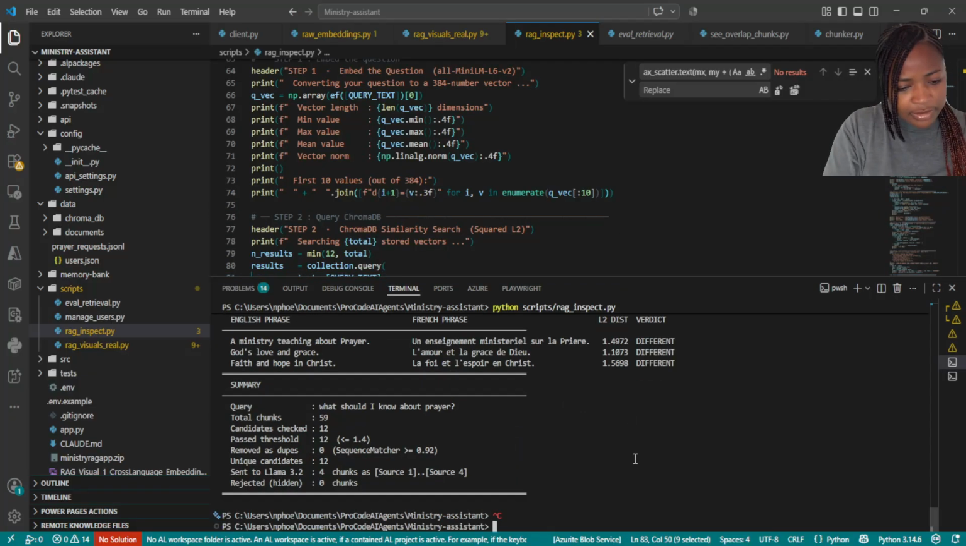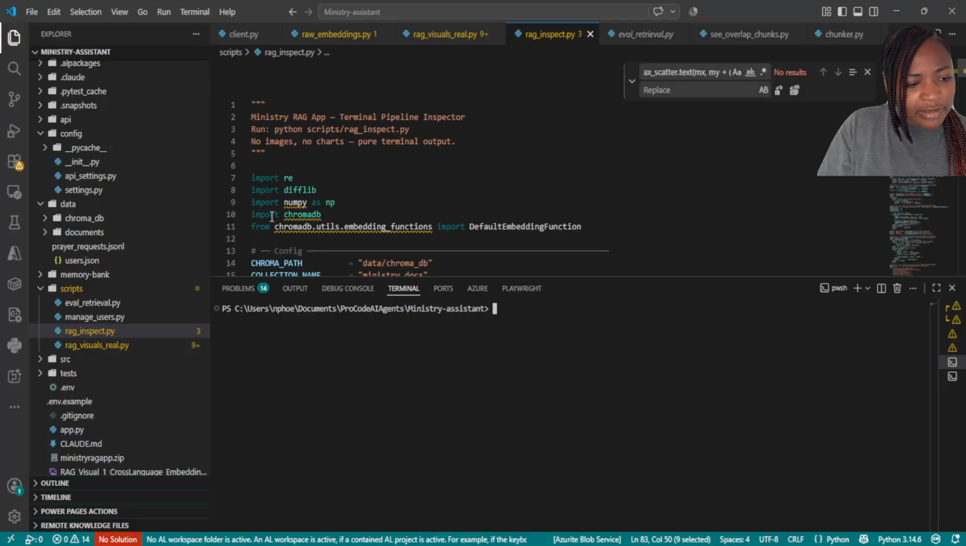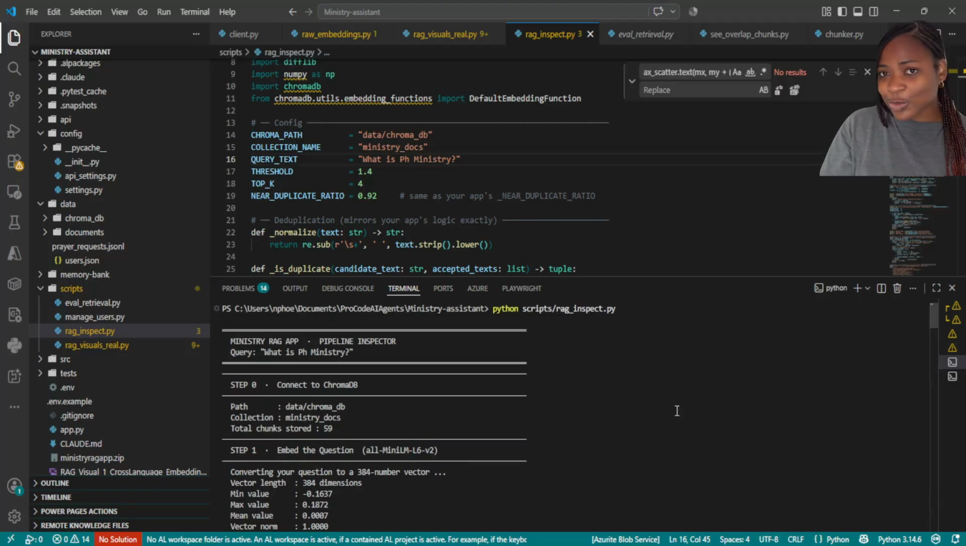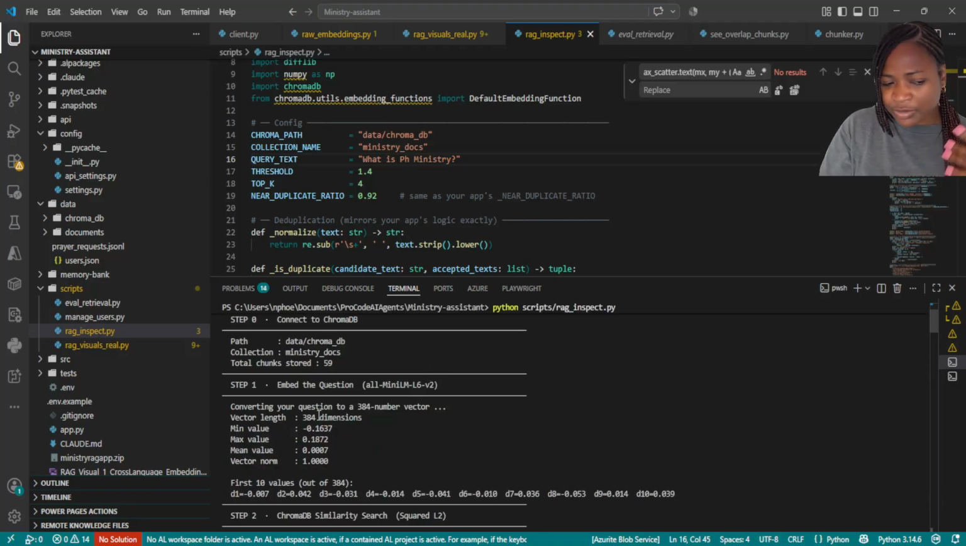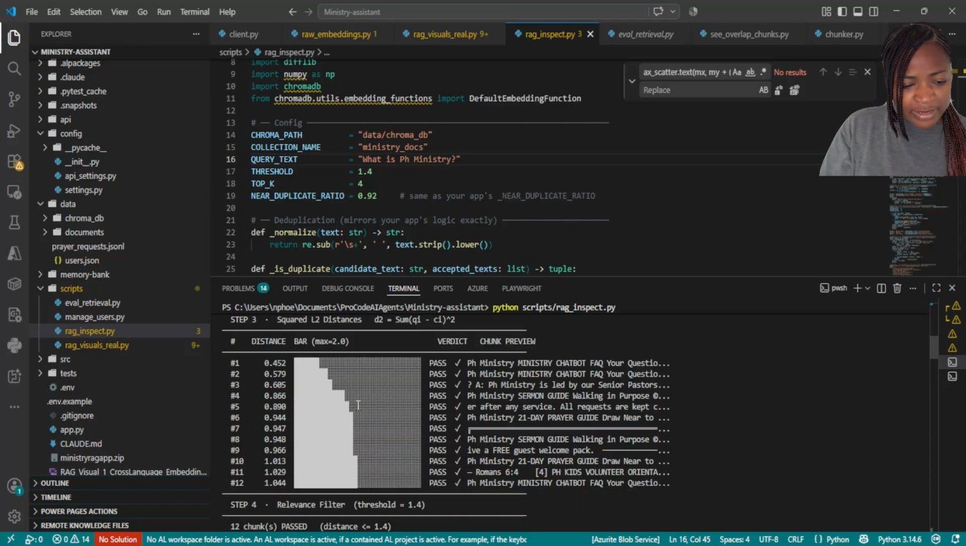Let me clear the console. I will go to the top and change the question, save, and run it again. It will give the answer, and we'll go to Streamlit as well for the graphical interface. Of course, it gives the vector length, which is fixed at 384 dimensions. We have those minimum values and stuff like that.